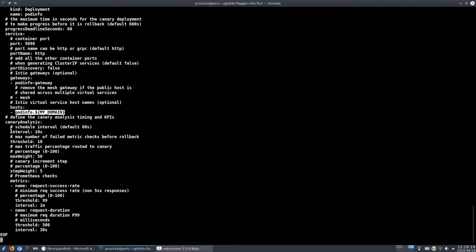The important thing is that every interval, which is 10 seconds, the traffic which is going to the application will go also to the new version of the application, and it will increase every 5%. Maybe it will be better if I show it on a real example in a minute than just describing the fields.